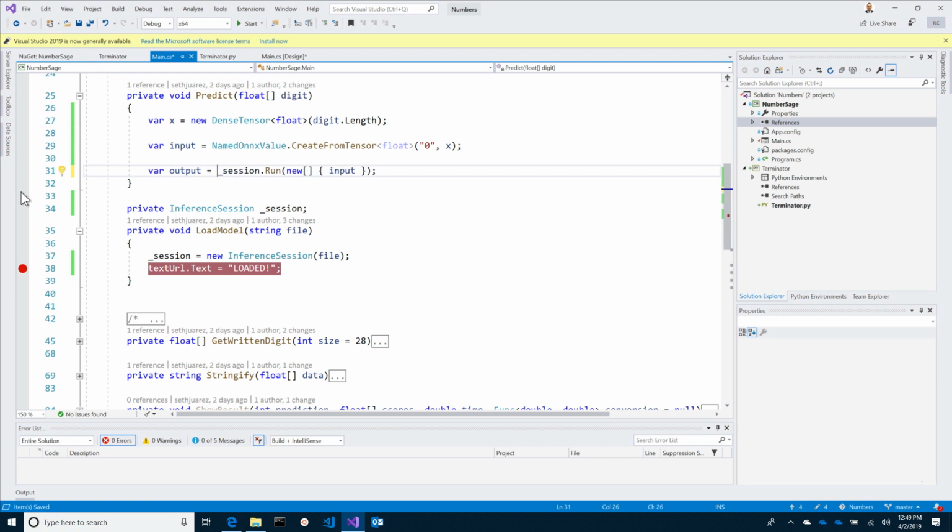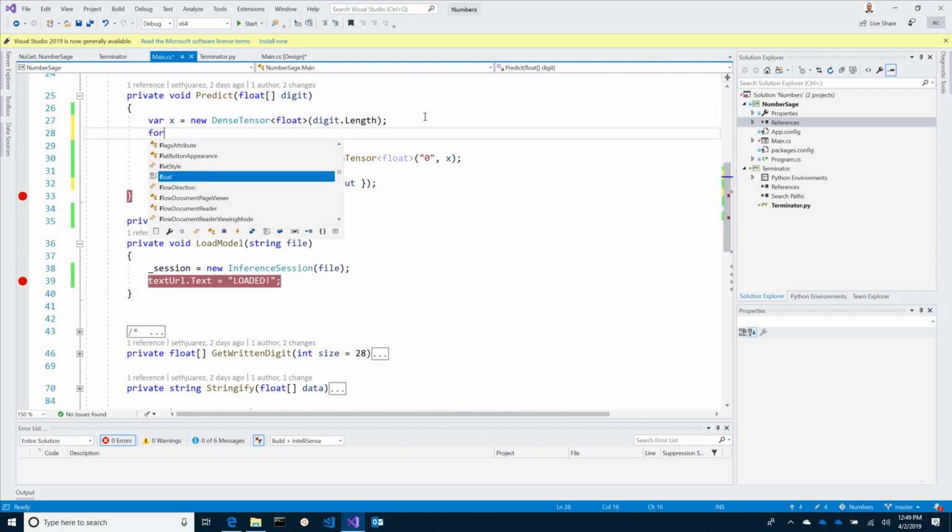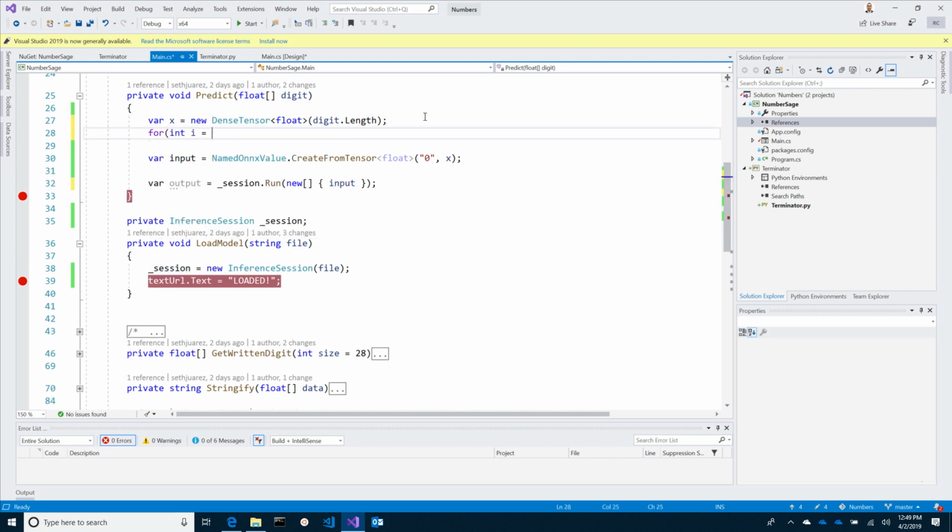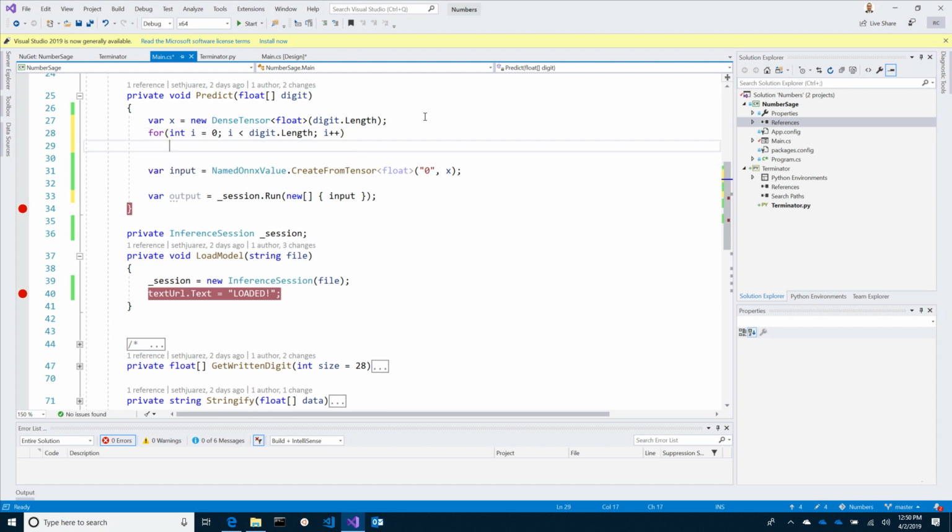Okay. So I'm going to set a breakpoint here because one of the things that's important is notice that this tensor does not have this data, so let's fix that too. So for int i equals 0, i is less than digit.length, and then i plus plus. What we're going to do is say x[i] gets digit[i] as well. Now here's the thing that's important, is it expects it to be in 255.